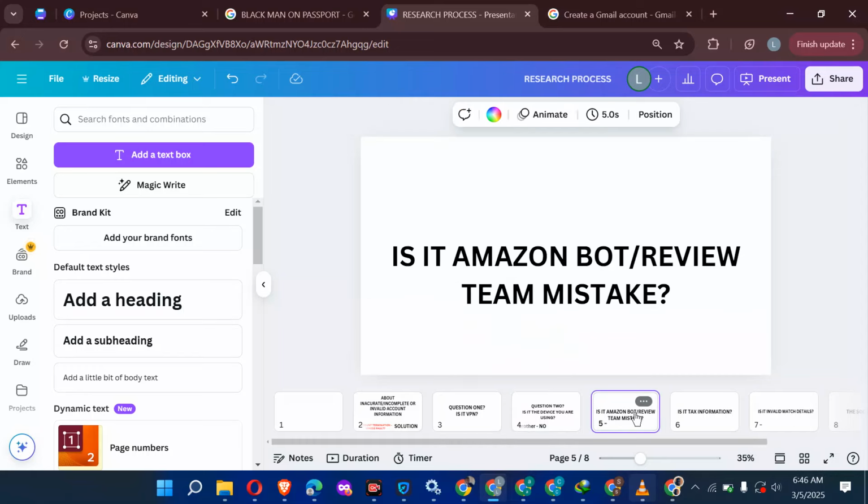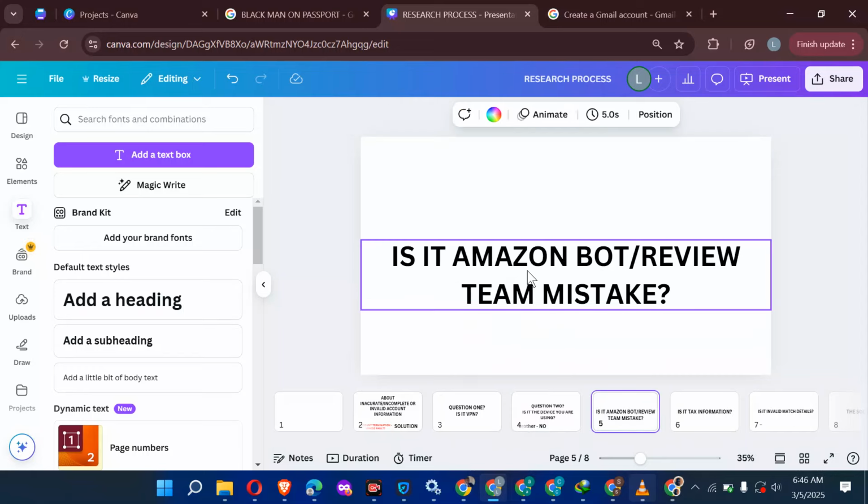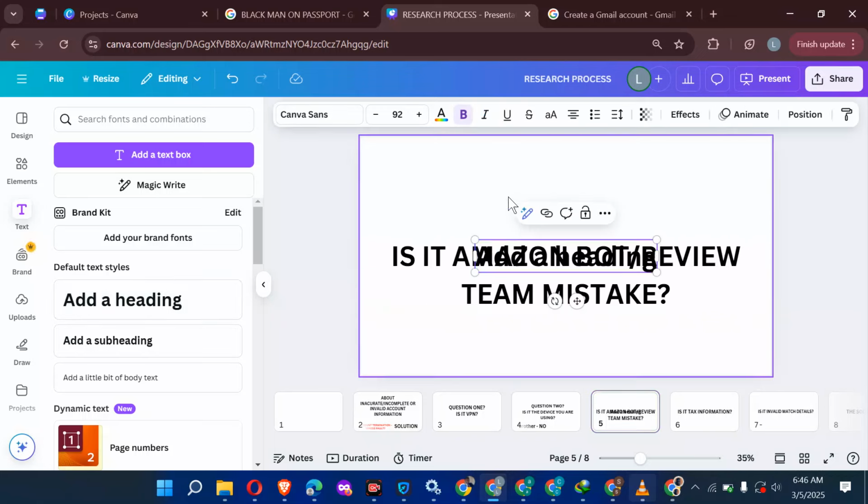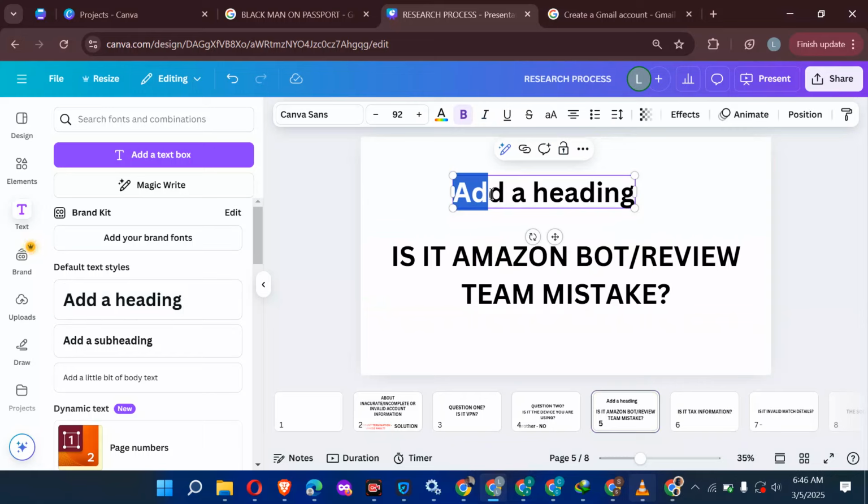Then we have the next one: is it an Amazon bot or a review team mistake? Well, I saw news that Amazon fired a lot of people, almost 20,000 workers in 4 days, and they have employed AI to do the review.